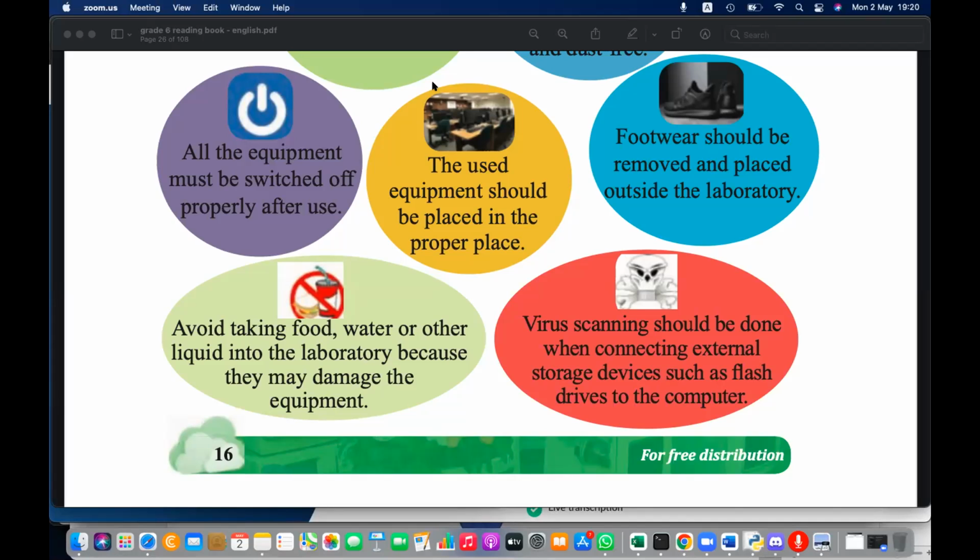But later, insects will feel that, and those insects will come to find the food. They will go inside the keyboard. Ultimately, it will damage the keyboard. Therefore, don't bring even a single drop. Don't bring it to the lab. Refrain from bringing food, water, and other liquids into the lab, because without your knowledge, it can.